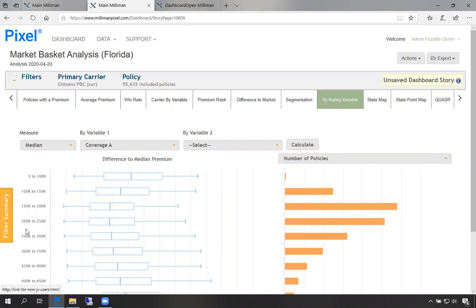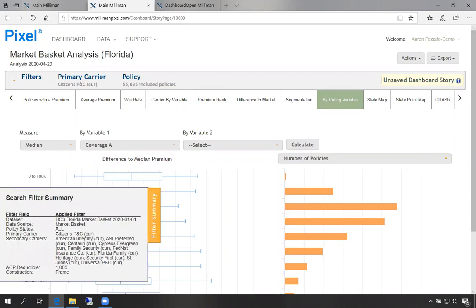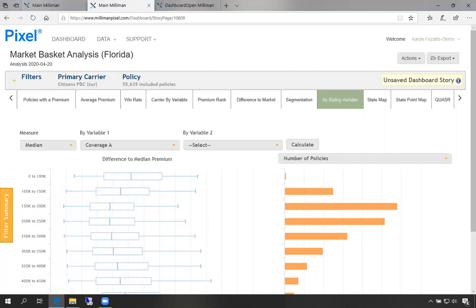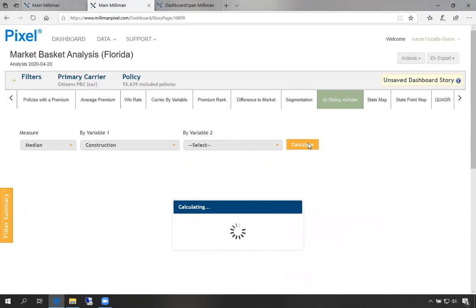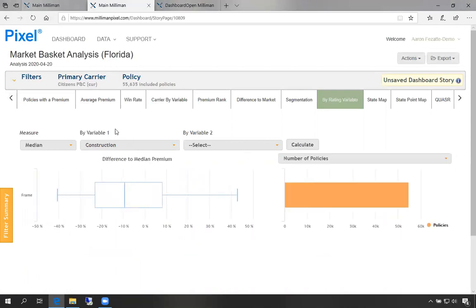And then if you ever want to make sure and see what filters you have, there's always that filter summary again. So here, again, we've got our primary and secondary carriers. The two new things since we added those filters are the AOP deductible and the construction equals frame. And then if you look at one of the filters that you've selected to filter on, it'll only show the ones that you have selected.